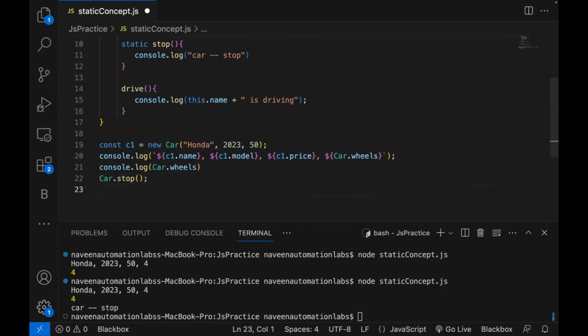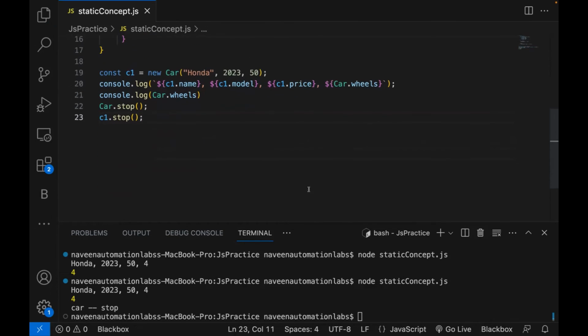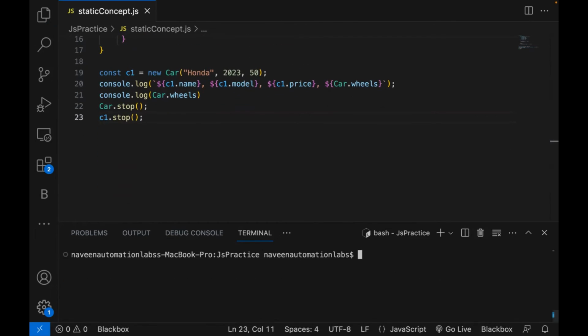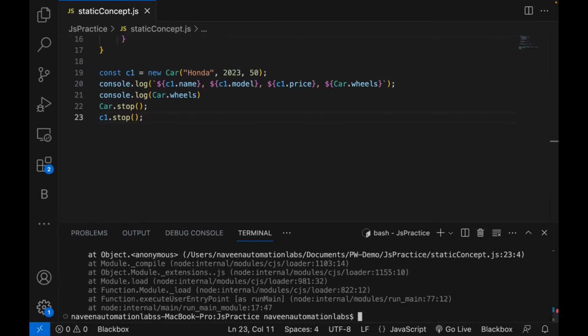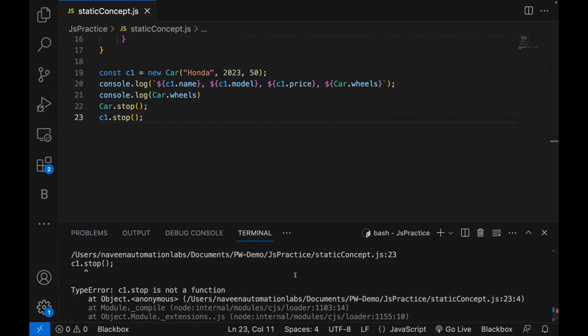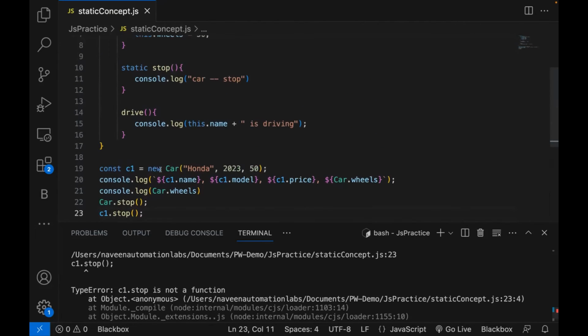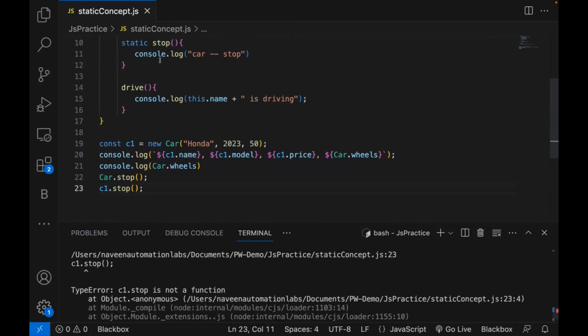But let's see, with the help of c1, can I access the stop? Let's try that. Okay, in Java, it is allowed with a warning at compile time. But let's see what happens in JavaScript. In JavaScript, it's clearly giving the error that c1.stop is not a function. Although the function is written, it's a static function, so it's not a function of the object. That's why you cannot access c1.stop. This is giving me the error at runtime.